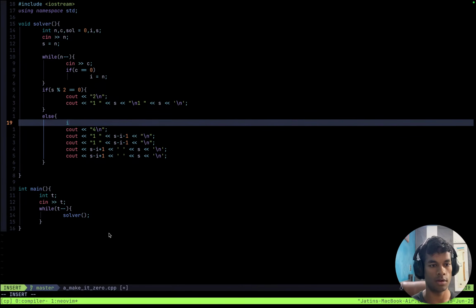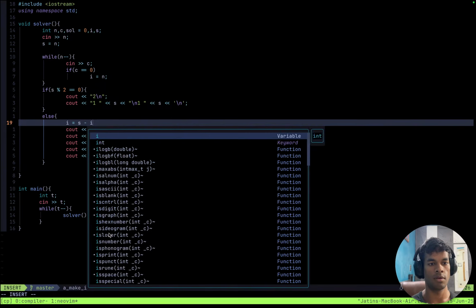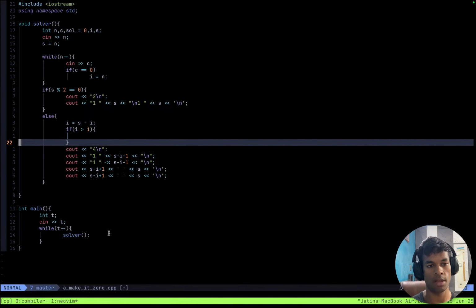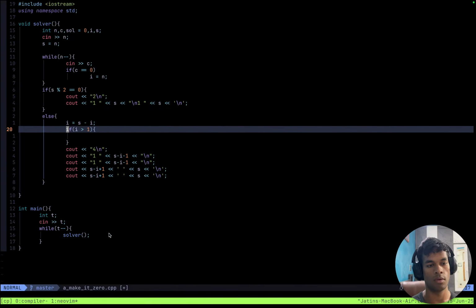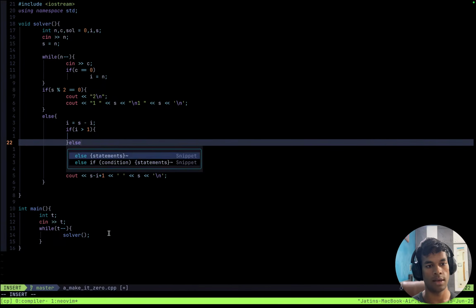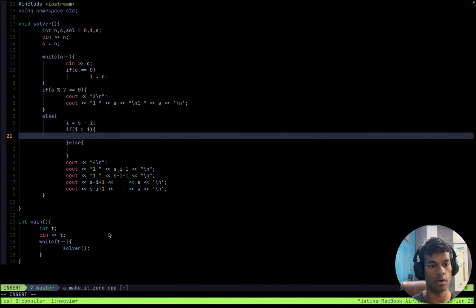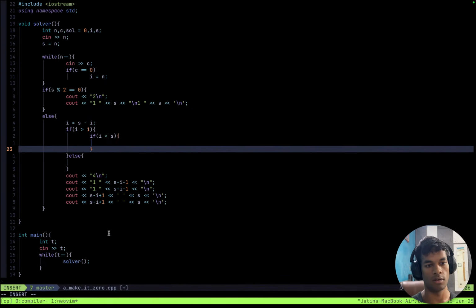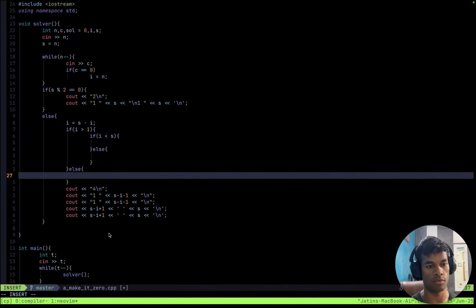So instead of this, in that case, I equals s minus I, right? And if I is greater than 1, that is, I have some elements before the 0, then we are cool. Else, here we do not have any elements before. And now in both the cases, I will check if I is less than n, less than s. Yes, makes sense.